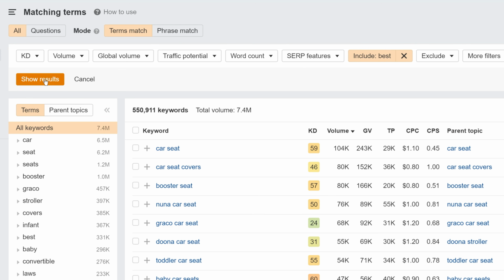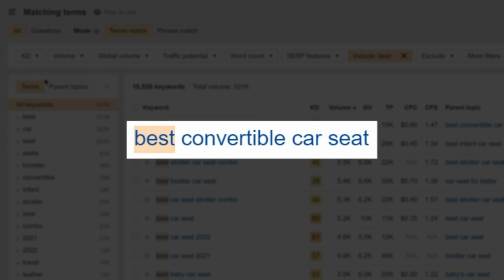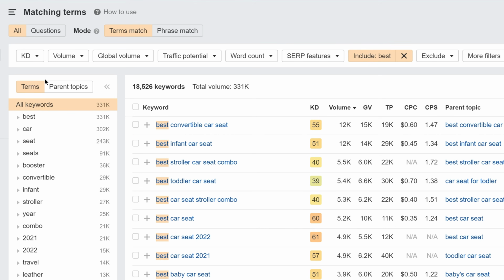Apply the filter, and you'll see over 18,000 keyword ideas that include at least one of our seeds and the word best. Now, seeing as there's probably too many keywords to filter through manually, let's narrow this list down to just low competition topics to get started. And to do that, we'll set a maximum keyword difficulty filter to something low like 20.